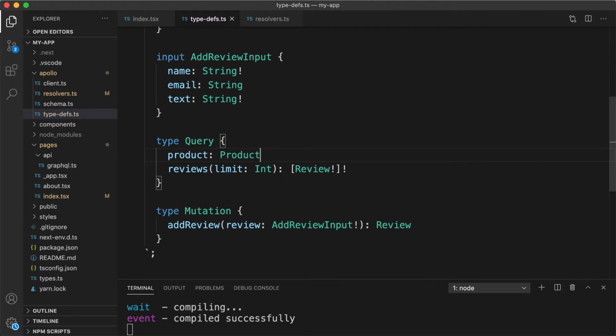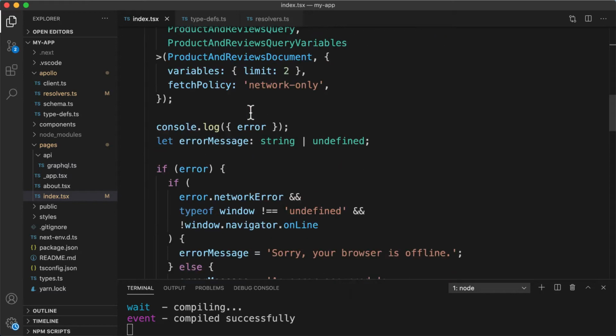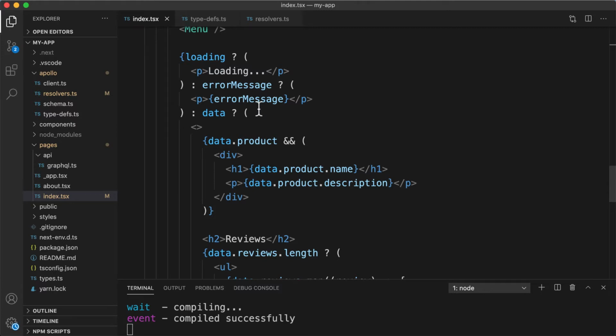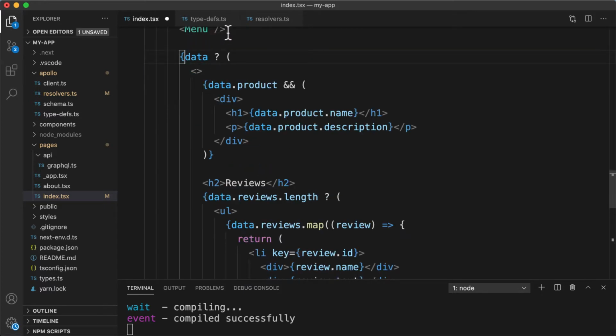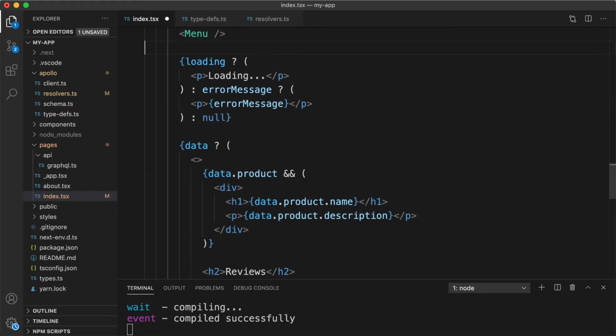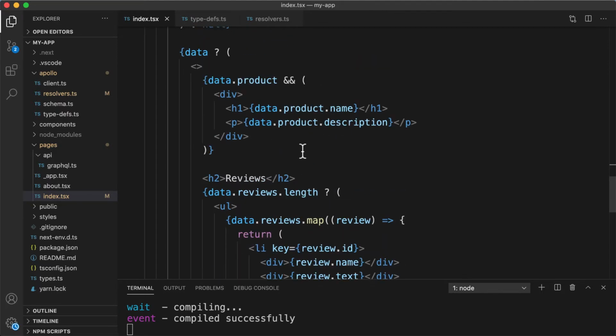All right. Now let's go back to the homepage component and try to render the reviews even if the product has errored out. So I'll go down here, and in here we can clearly see that we cannot render the data if there is some error. Okay, so let's move the part that checks for loading and the error outside. In here. Okay. Now we should be able to see the reviews even though there is no product.